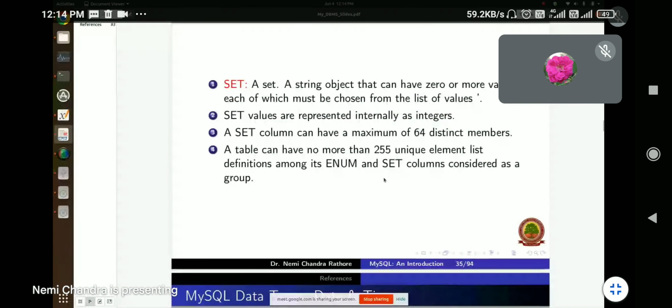Then you can also define set. So if you want to have a column that can store a set of values, then you can go for set also. Now, in case of set, the values are internally represented as integers. So it is similar to enum also. The concept of using set and enum is a little bit the same. Okay. And set can have a maximum of 64 distinct values.